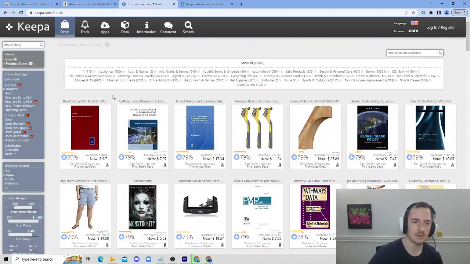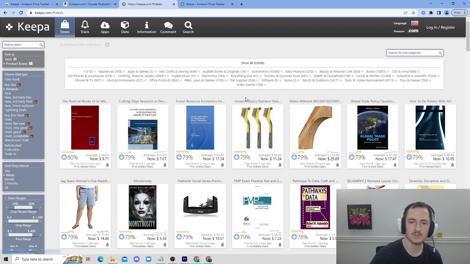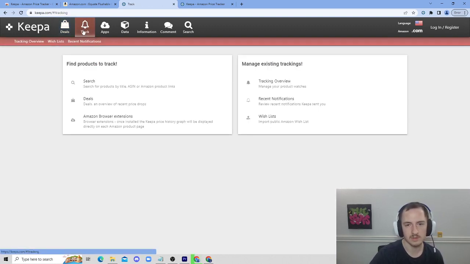So if you're starting out and you're wondering whether or not you should pay for Keepa, you'll see by the end of the video whether or not it's worth it, but I'm very surprised that this deals tab is completely free, because this deals tab, if you're an Amazon seller, you can use this tab to find products to sell and make a good bit of money off of it. So let's go into here.